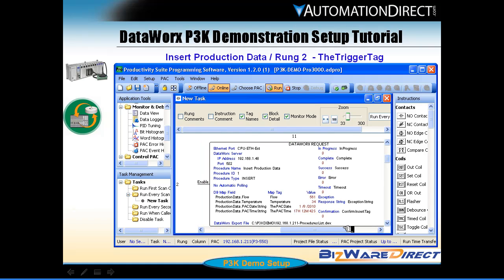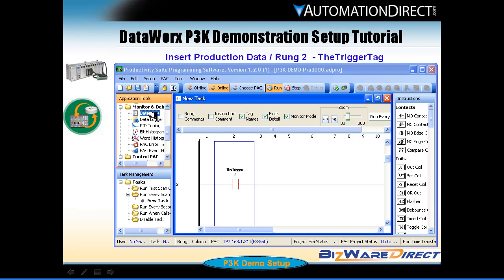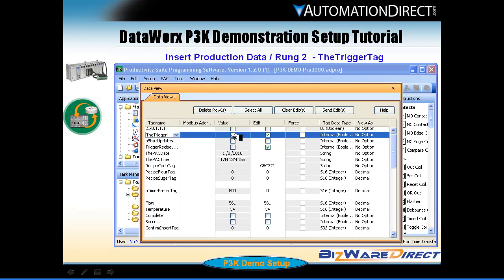Scroll over to the DataWorx request instruction. Note all status tags have been cleared and the flow and temperature values are our newly edited numbers. Scroll over to the trigger. Open the Data View window again. Find the Trigger tag. Highlight the row. Make sure that the checkbox in the Edit row is marked. Click Send Edits. Close the Data View window.